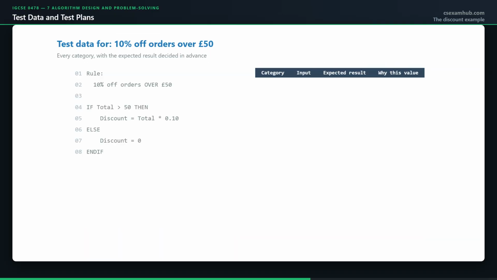Take the second worked example, a discount rule, 10% off orders over £50. First, notice the ambiguity. Over 50. Does an order of exactly 50 get the discount? The word over says no, so the boundary sits between 50 and 50.01. That is worth spotting because a large proportion of real bugs are ambiguity in the specification rather than errors in the code. And the moment you write the test data, you are forced to decide.